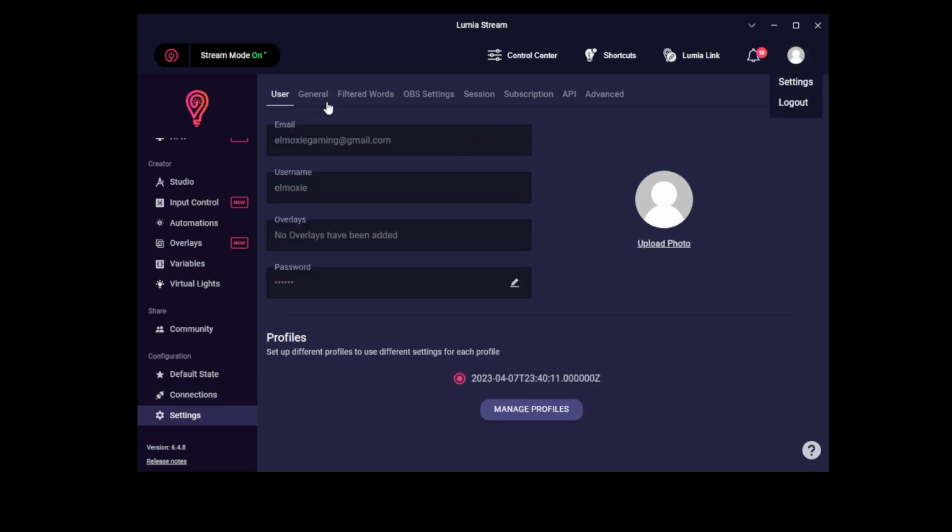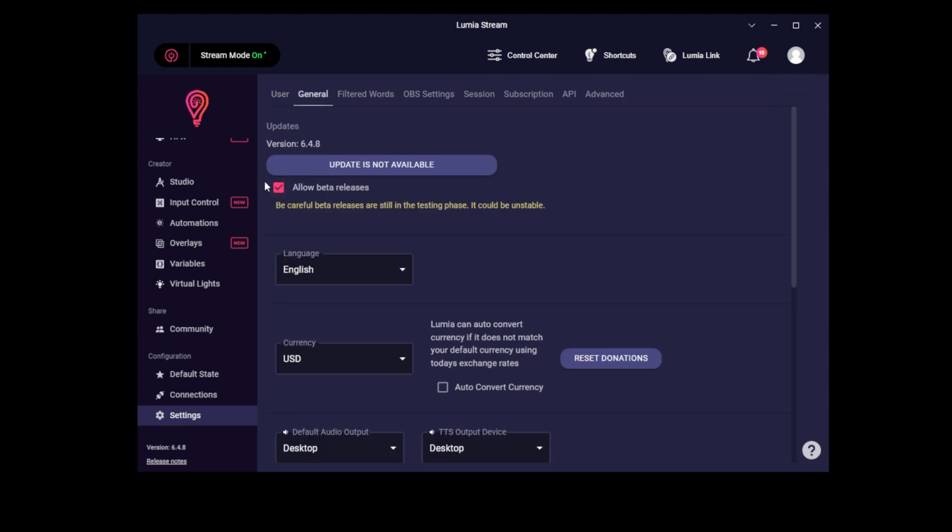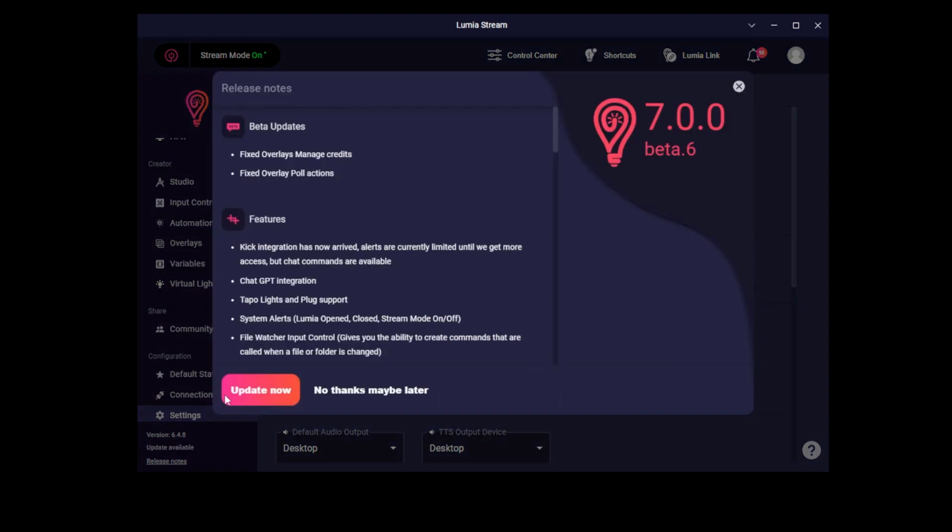So we're going to go into our settings, go to General, and click this update button here. Make sure Allow Beta Releases is checked, and we're going to update now to 7.0 beta 6, which allows for Kick integration, as you can see there in the first feature. So let's get that installed.